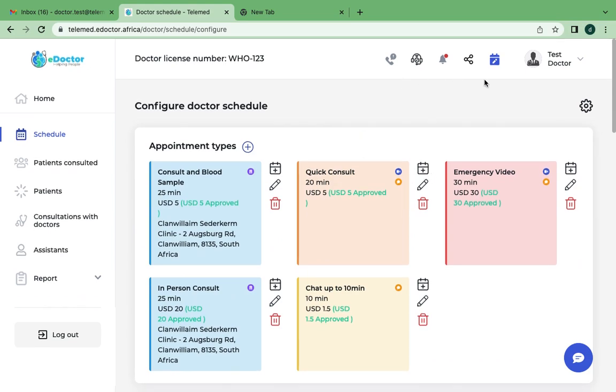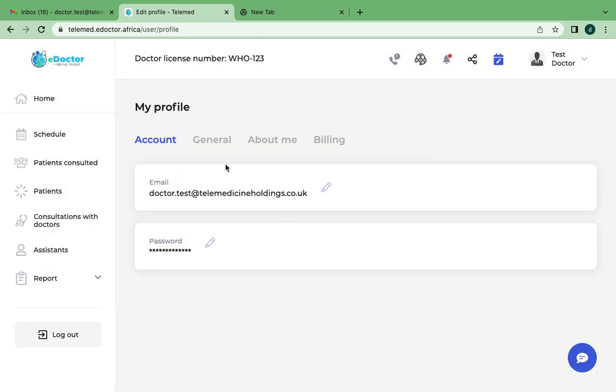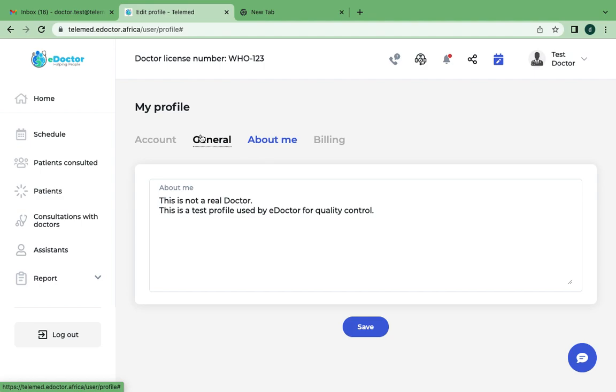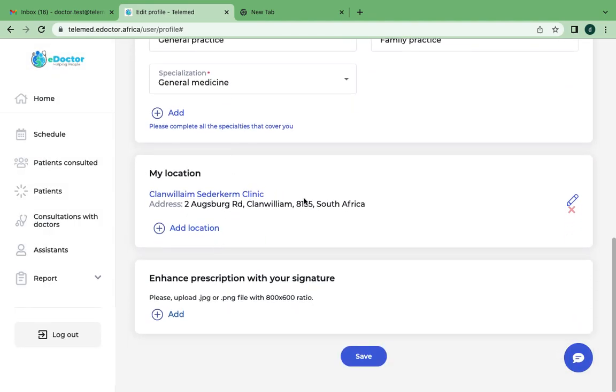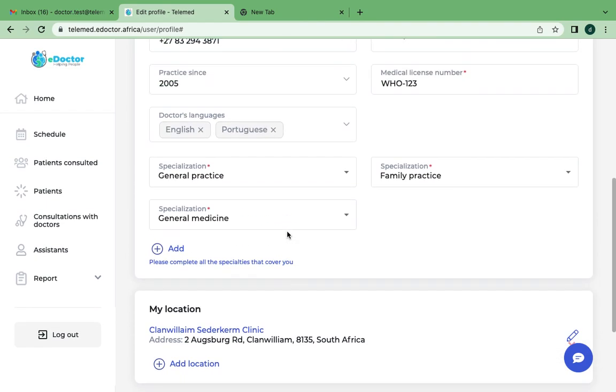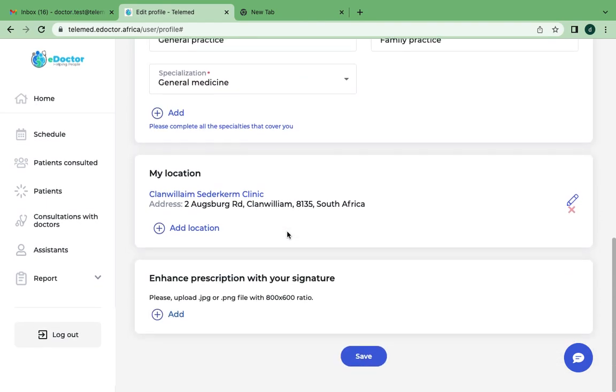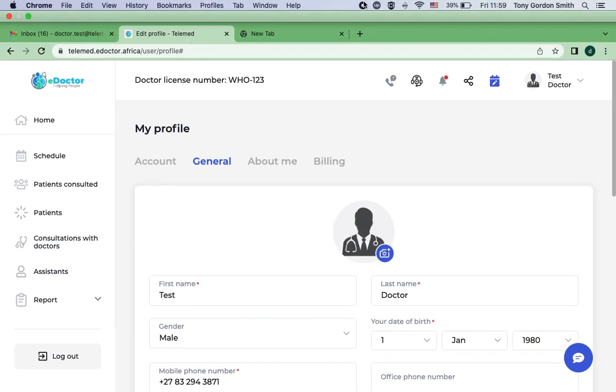That tells you a little bit about how the appointment setting works, and as a doctor, you can go and test this yourself. Just a comment about the profile. In the About Me, in the General section, you will see that there is a location block, and in this location block the doctor must add locations for offline consultations, otherwise the offline consultations won't work. That's all for today.